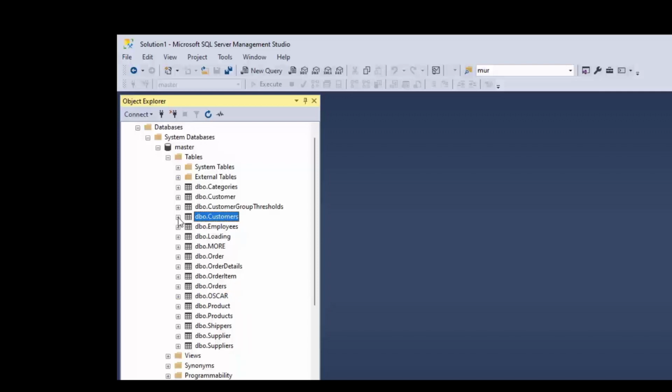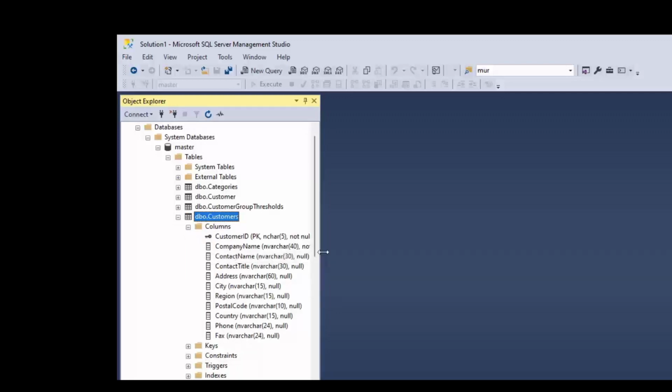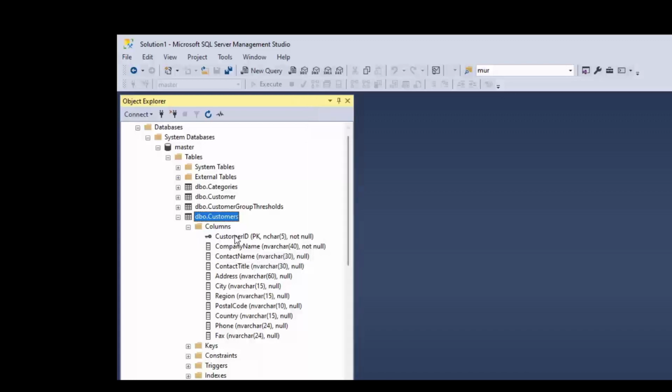What I want to do, I want to just expand one of them, which is called customers, and look at the columns within that specific table. So you notice that we have customer ID as a primary key, and then I have a company name, and I have contact names and other fields within that specific table.